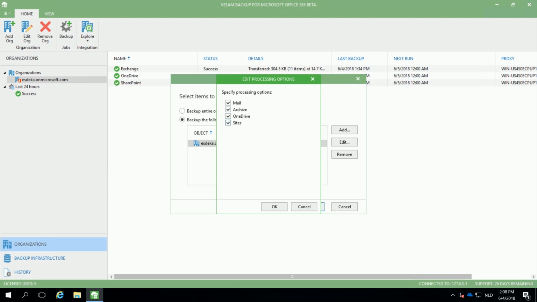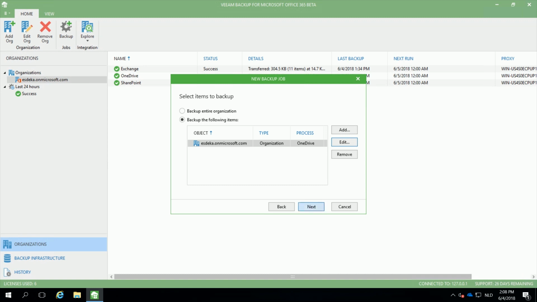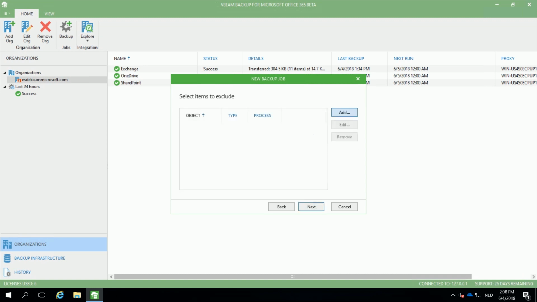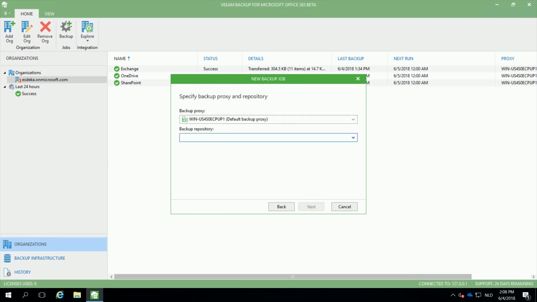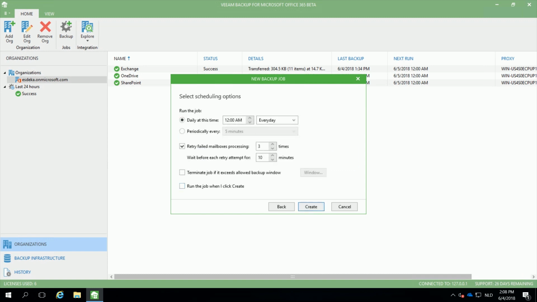This will allow you to create a job specifically to process mail items, archive items, OneDrive items, or SharePoint sites. If I want to back up only OneDrive, I will disable the backing up of mail and archive and SharePoint sites. And this will result in a OneDrive only backup job. I have the option to exclude specific users or Office 365 groups related to this as well. After specifying where I want to store the backups related to the backup repository, I will define the scheduler, and in this case this backup job will run every day at 12 a.m.